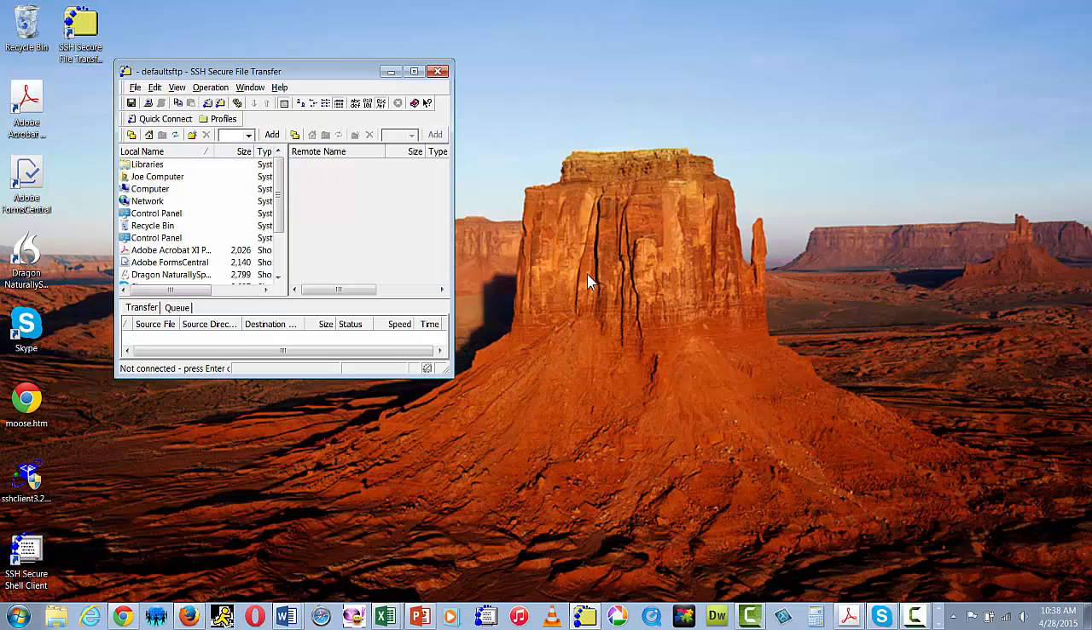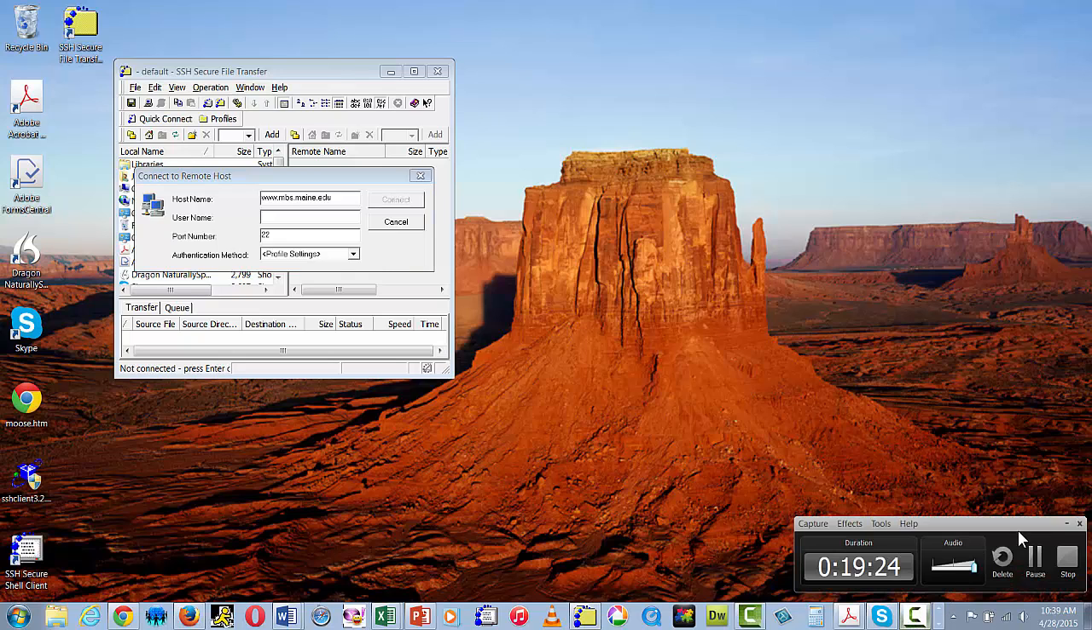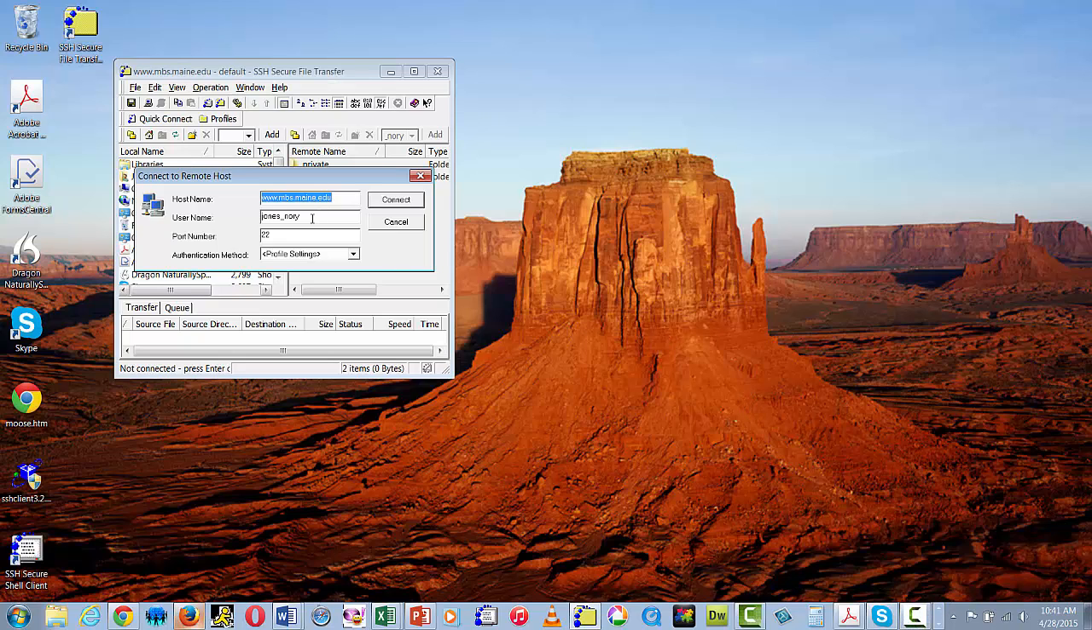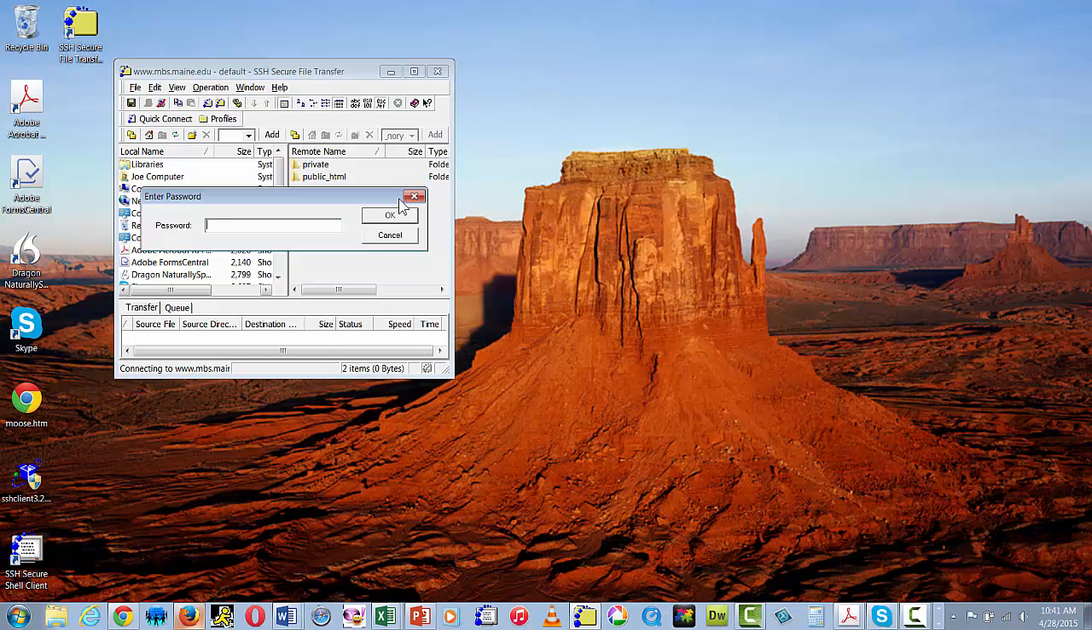Here we go. And to send your HTML files to the server, what you want to do is click connect. The host name is www.mbs.main.edu. Your username is what I sent you. So in my case, okay, you put in your username, what I gave you. Usually it's last name, underscore, first name, and then you click connect, and then you put in the password I gave you, which should be your Main Street number.